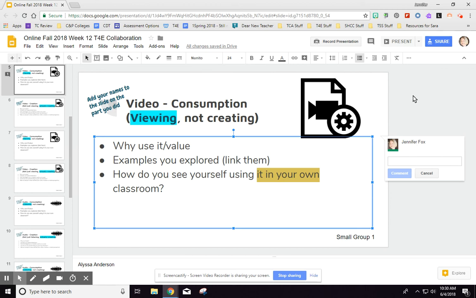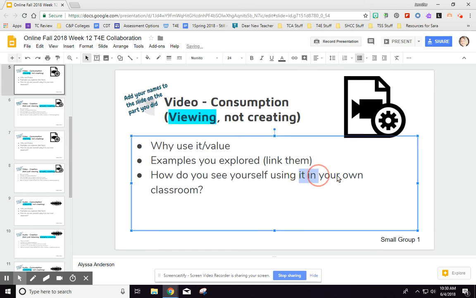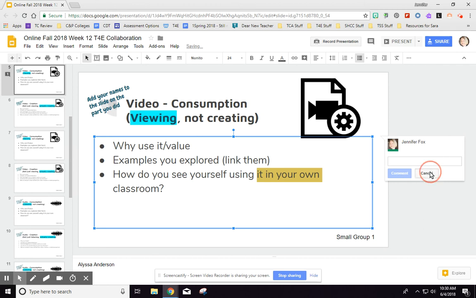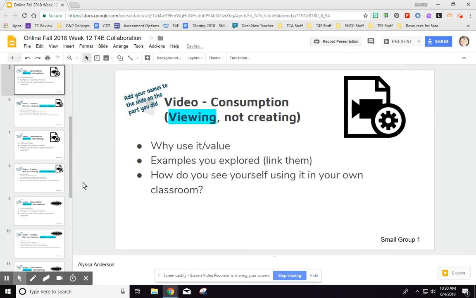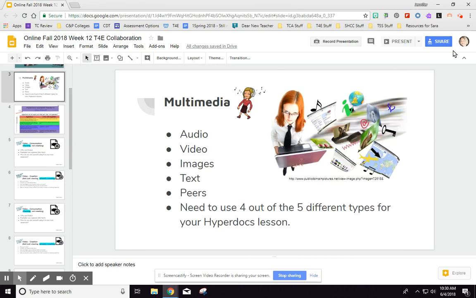Or you could also highlight something and then just do this little comment up here, and then it'll do it as well. So I want you to comment on that, like, wow, that's a great idea. Never thought about using that one in my own classroom. Or ask a question for the people who did a little bit more research on these things. And that is it for this week's collaboration.